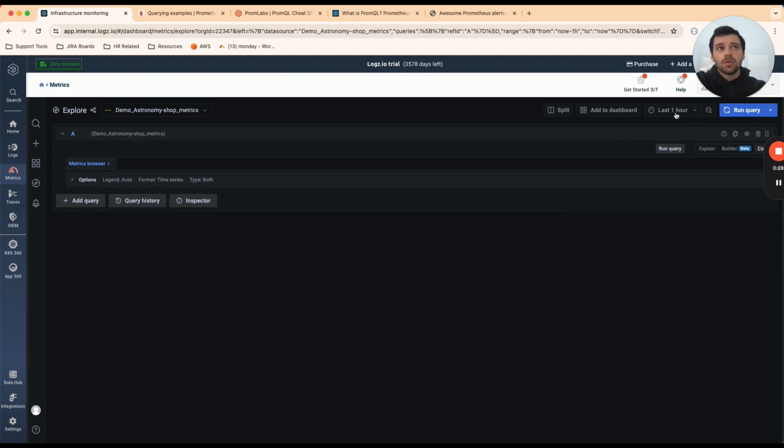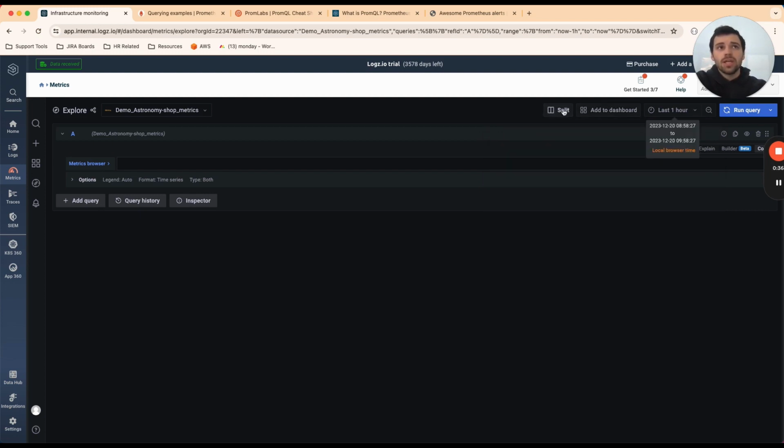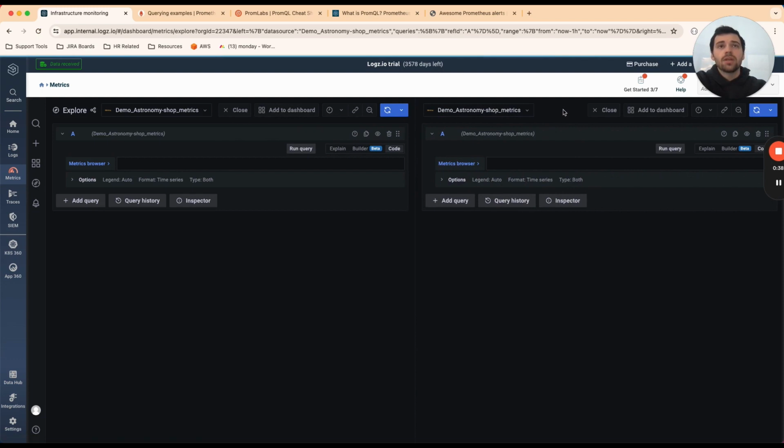In the top right-hand corner, you can see we can query for the last 1 hour or even the last 15 minutes or 30 minutes, and so forth. We can also add these queries to a dashboard or split this directly in case we do have multiple metrics accounts in Logs.io we want to query across.